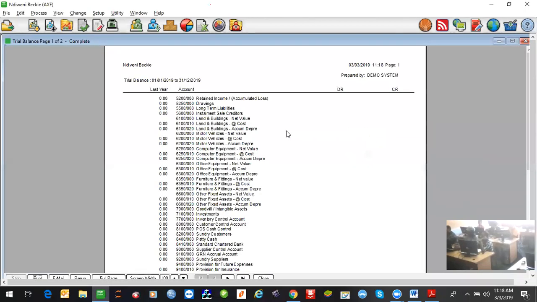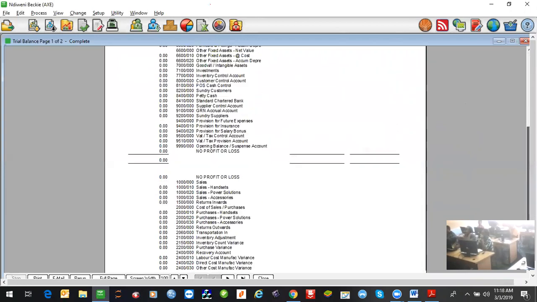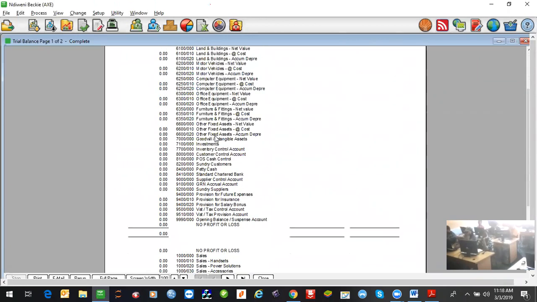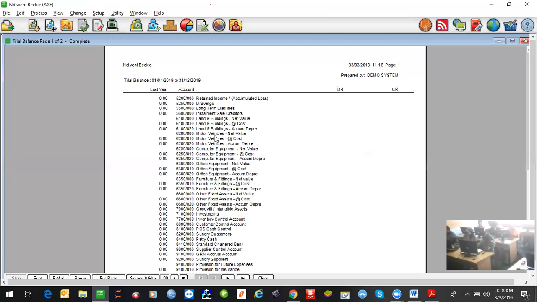Or you can just click on view, general ledger, financial reports, then trial balance. Then click on OK. You will be viewing all the accounts that you would have opened. But here they don't have figures, so we are viewing everything. So you are now able to see your trial balance, how it's supposed to come out. You know, it's retained income, then followed by drawings, long-term liabilities.